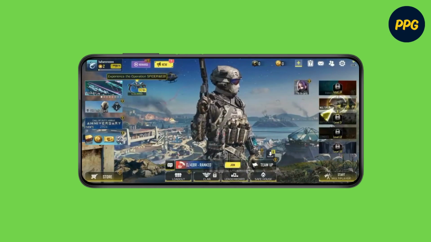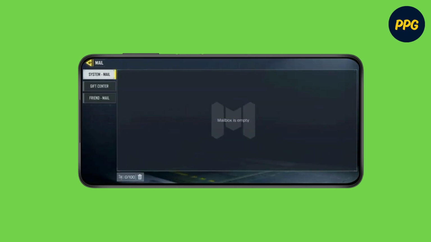Now tap on the message box or inbox. Now wait for some time to receive the reward. And that's it.